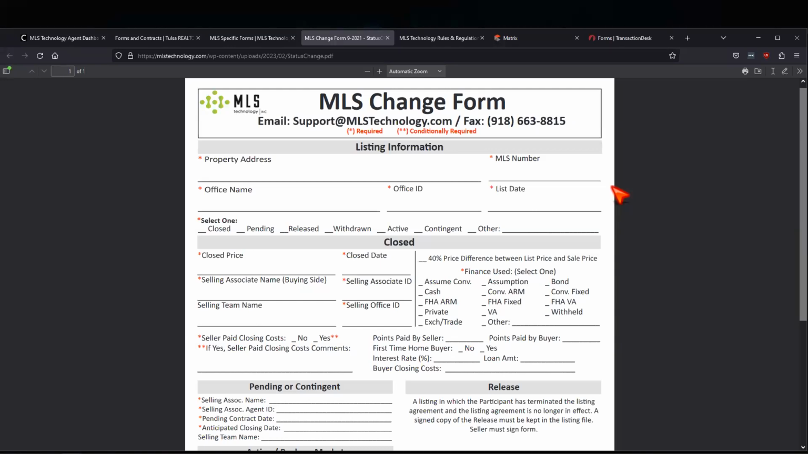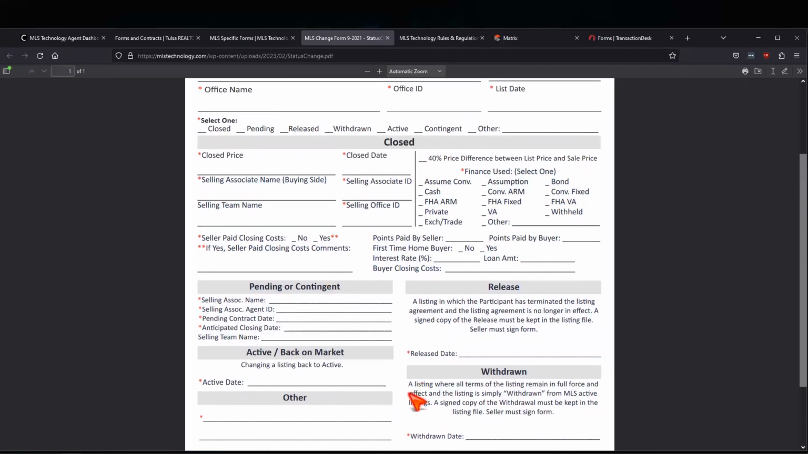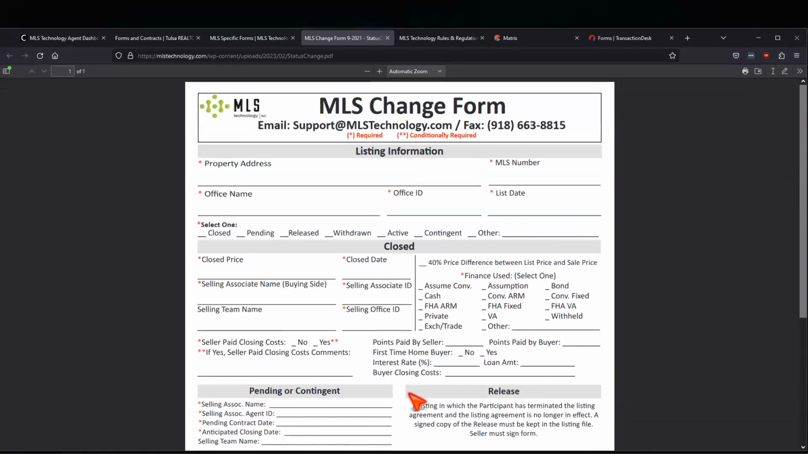So it does have to be signed by the listing participant, meaning the broker or an authorized signer for your office, in addition to yourself. We do not require a seller signature unless it is in release or withdrawn status. In that case, we do require that seller signature. But the main signature that we're looking for in this instance is the broker or authorized signer. For us to be able to actually process the form, we'll have to see a signature from one of those two on the form.